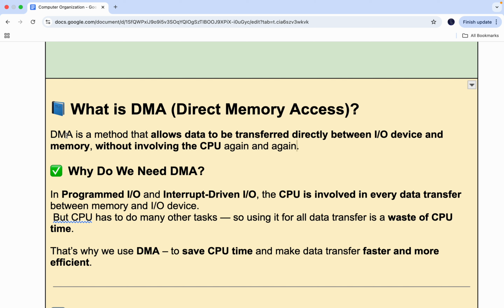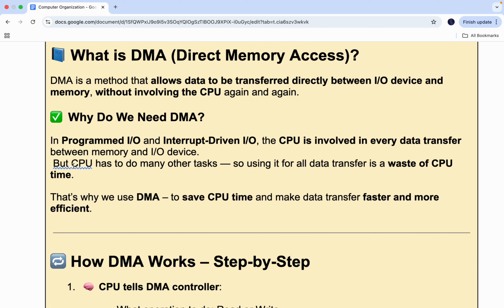Why do we need DMA? In programmed IO and interrupt-driven IO, CPU is involved in every data transfer between memory and IO, but CPU has to do many other tasks, so using it for data transfer is a waste of CPU time. That is why we use DMA to save CPU time and make data transfer faster and more efficient.